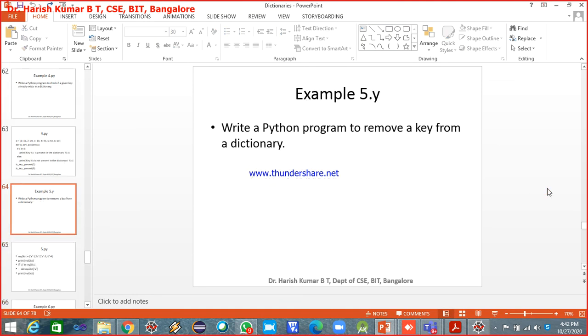so write a Python program to remove a key from a dictionary. Again, to remove the key from the dictionary, we have understood a method called delete. So the delete operator can be used in order to remove, and the same delete function we used on lists also. Okay, the same thing can be used even in dictionaries to remove a key from the dictionary. When you remove a key from the dictionary, its value will also automatically get deleted.